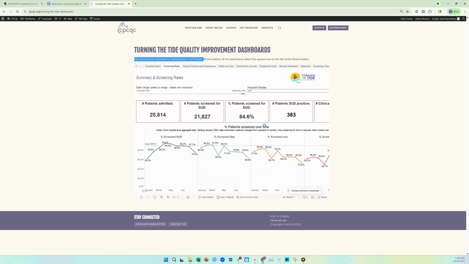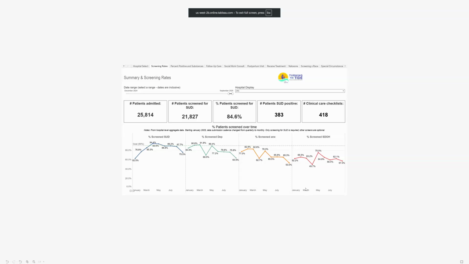Now I'm going to go ahead and expand it so you can see that this looks much nicer. It shows all of the visuals on the screen. And I'm not going to walk you through each tab. The purpose of this is really just to show you how to get in here to your dashboard.